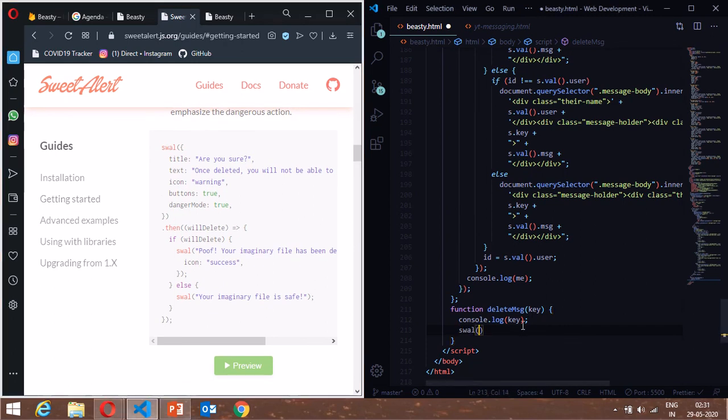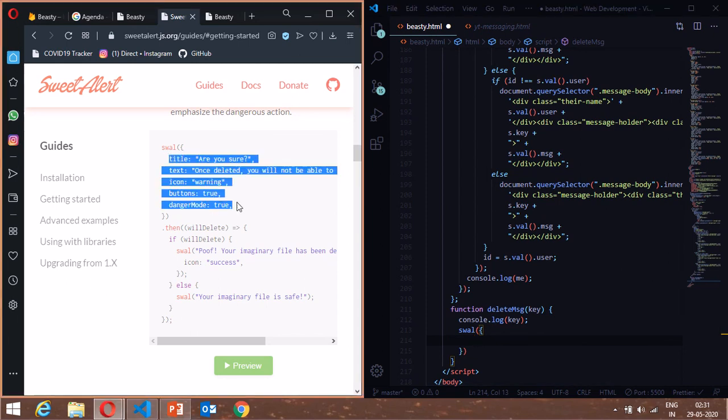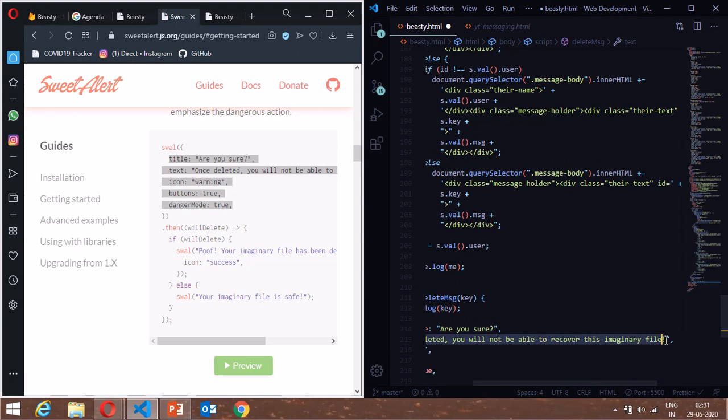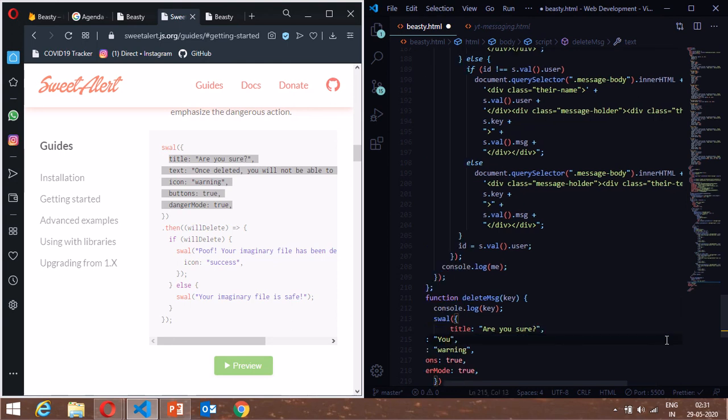So let's type in swal. Now I can copy paste it, or I don't want to. So yeah, let's just copy paste this part. And over here, we are going to have "Are you sure", and here we're going to have a smaller text, like we don't want so much. So let's say that you cannot recover your text once deleted.